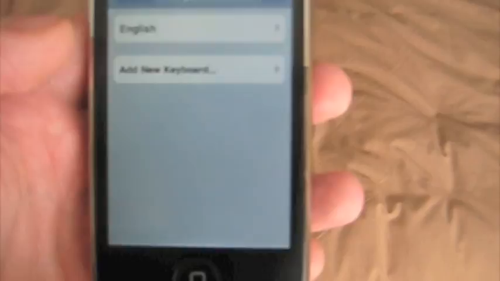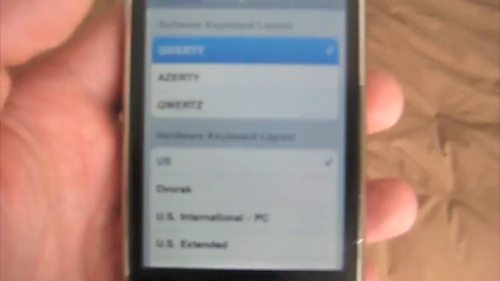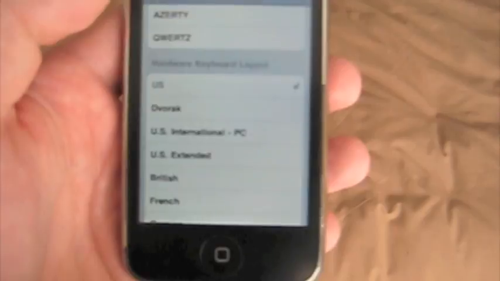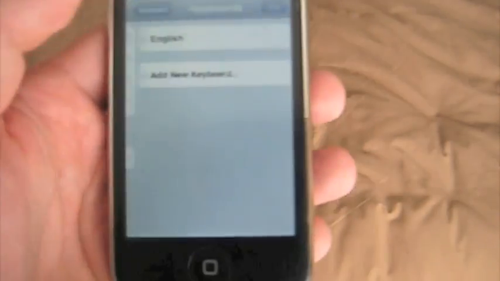Date and time has nothing new. Keyboard, however, we have a new set of rules in the keyboard. We have software keyboard layout: QWERTY, AZERTY, and QWERTZ. By changing this, you can go into messages, mail, or anything else that uses the keyboard and you instantly have the new layout. That's the software keyboard layout. The hardware keyboard layout is for when you have a Bluetooth keyboard connected. How do the keys respond? I do not have a Bluetooth keyboard, so I can't show you how that works.